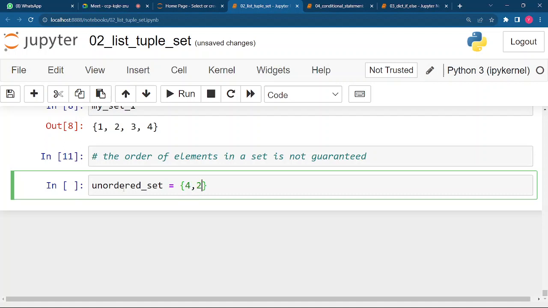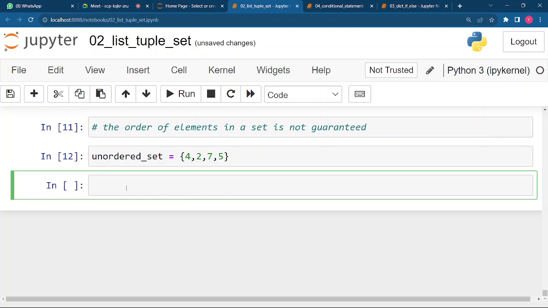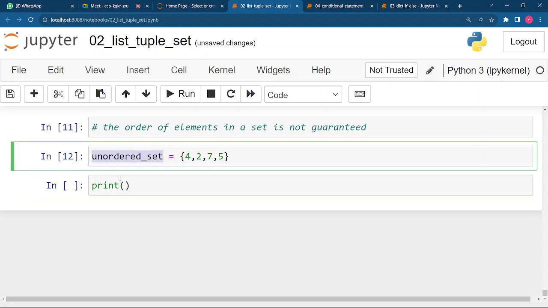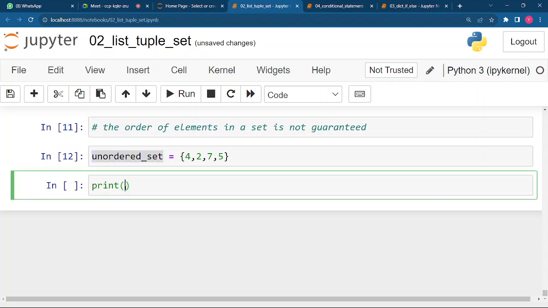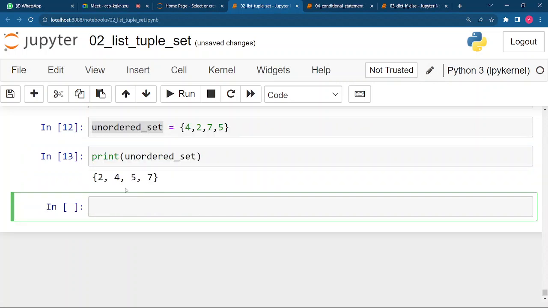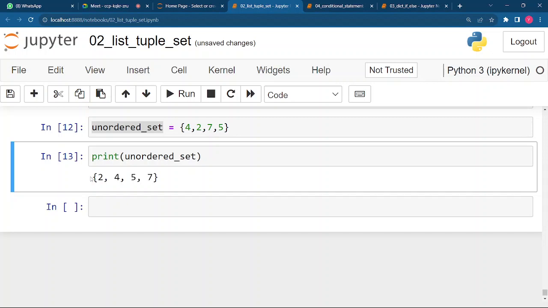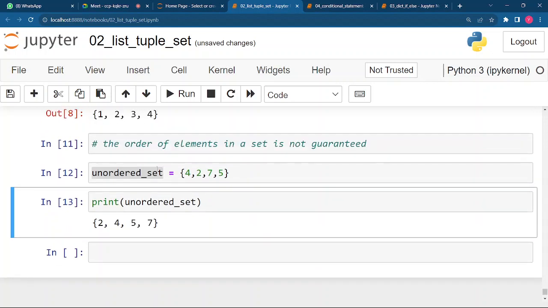Let me write an unordered set in some order for you, and let me print it. According to you, someone will answer that it will print 2, 4, 5, 7. In my case it is providing 2, 4, 5, 7. No issue. Again repeating the same line: the order of elements in a set is not guaranteed. So how did it come? It is not guaranteed.